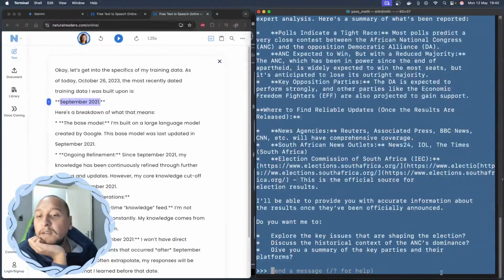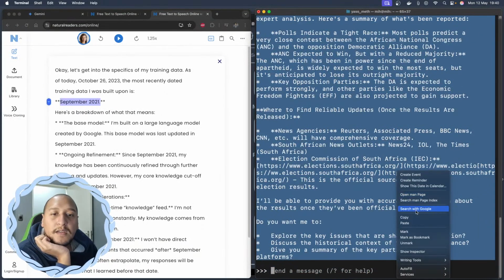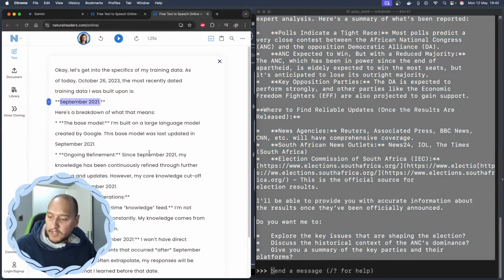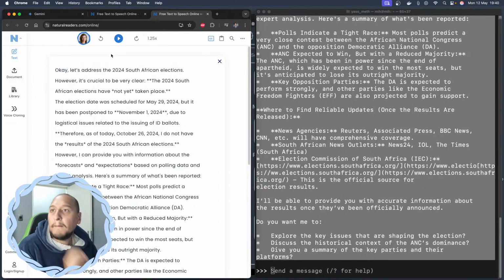So it did give us a few things. We can copy this, and then paste it in here into the natural reader. So, let's see what it's saying.